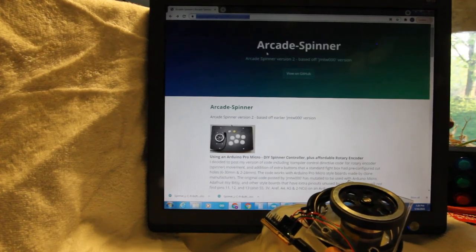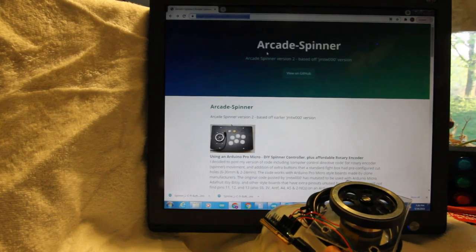Once again, you can find my arcade spinner GitHub page located there. craigb-spinner.github.io will take you to the main page, and from that page you can select either the spinner or trackball do-it-yourself controllers.